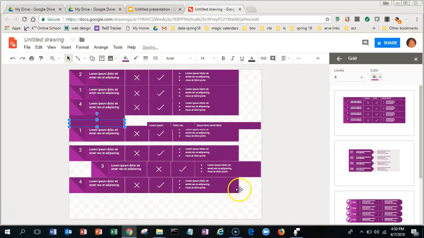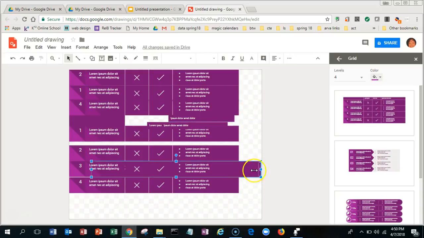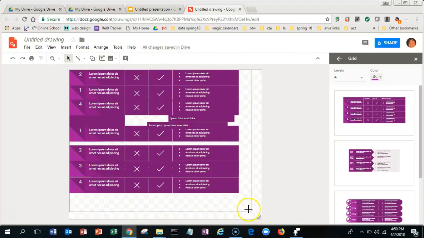So you see all the different options there. I'm going to try to squeeze all these over here like we had them. And then when I get them over there, I'm going to show you how you could make the grid fit exactly with the size of the paper.